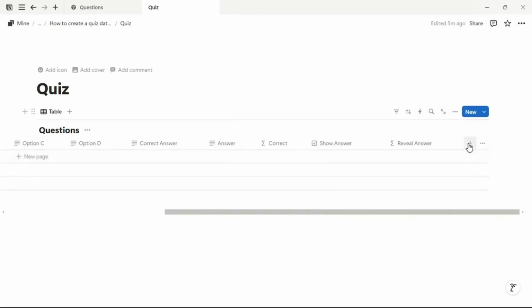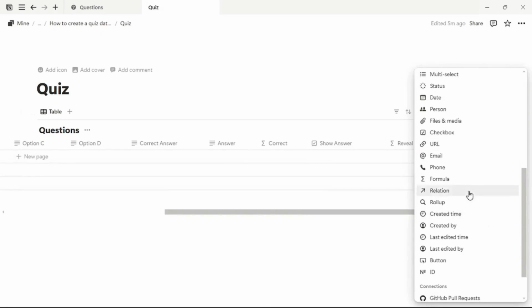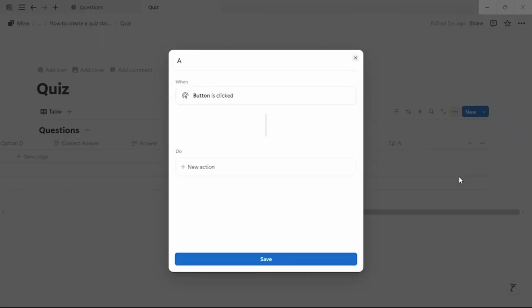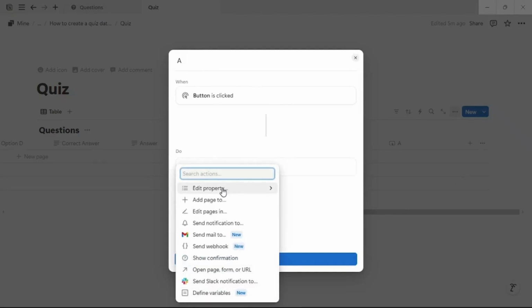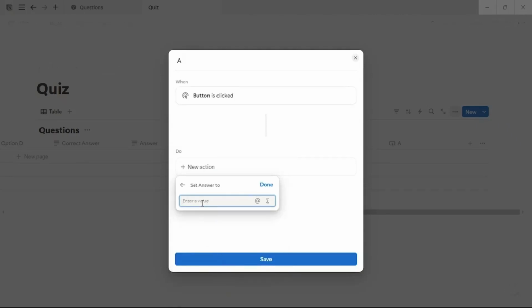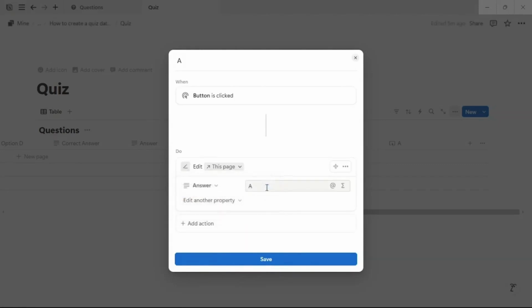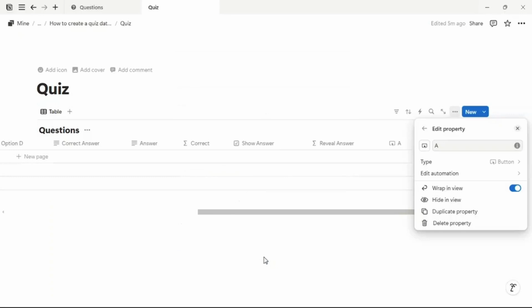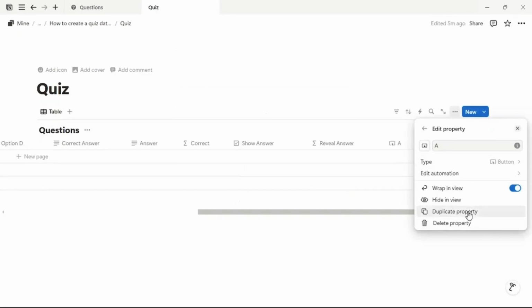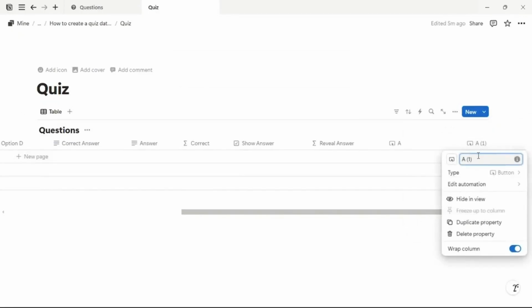Finally, we'll create option buttons, one each for options A, B, C, and D. To create the buttons, first create a button property and name it A. Then click Edit Automation, add a new action, and select Edit Property. Choose the answer property and type A in the field. Be sure to use a capital letter. Repeat this for the other options B, C, and D.